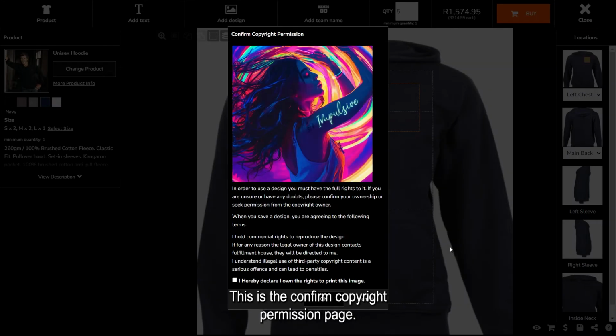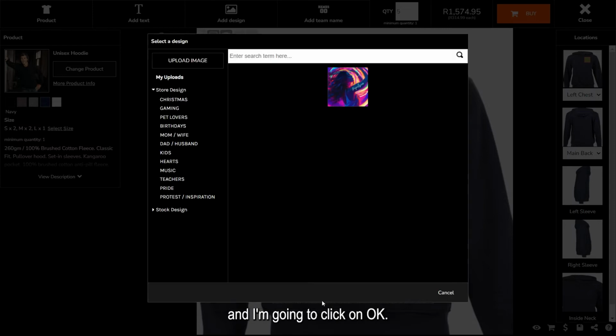This is the confirm copyright permission page. So if you're going to print something that does not belong to you, we're going to ask you to confirm if you do have the permission to do so. If anything has to happen, all responsibility is taken by the customer themselves. So in this instance, I'm going to say I hereby declare I own the rights to print this image, and I'm going to click on OK.